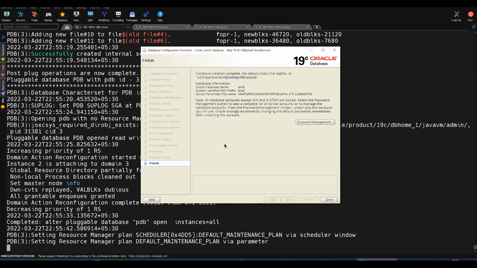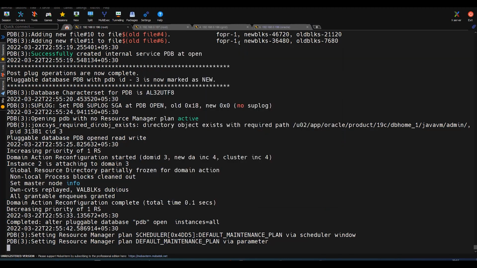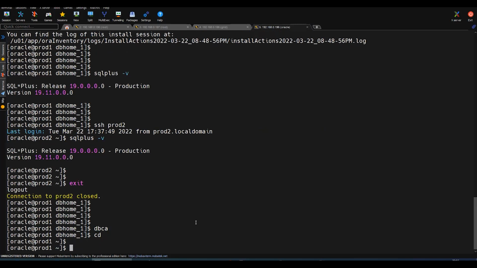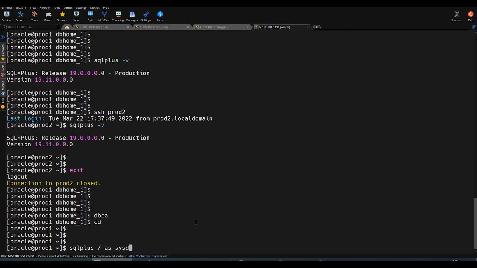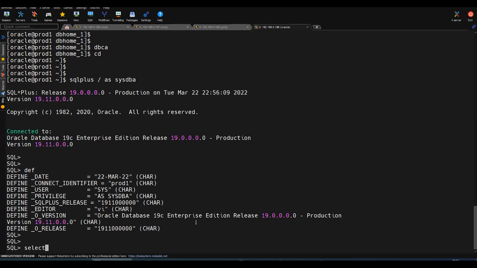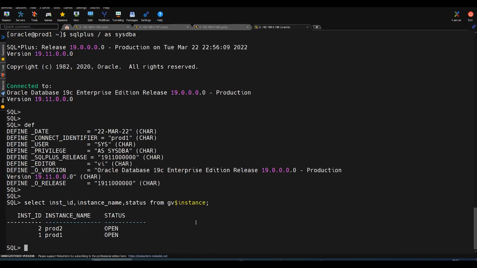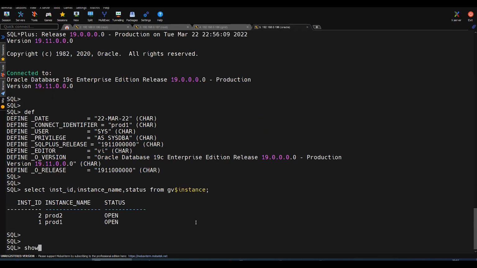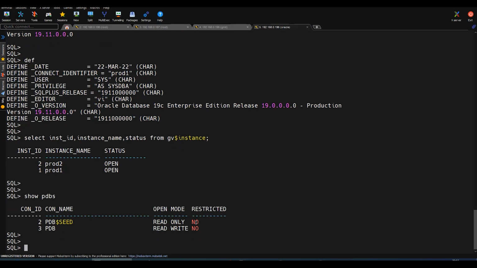Now the database creation is completed. Let's log in and see. We have created a 2-node RAC setup, and this is our first instance. Let's run select instance_id. We can see both the nodes are up and running. And these are the two PDBs which we created.